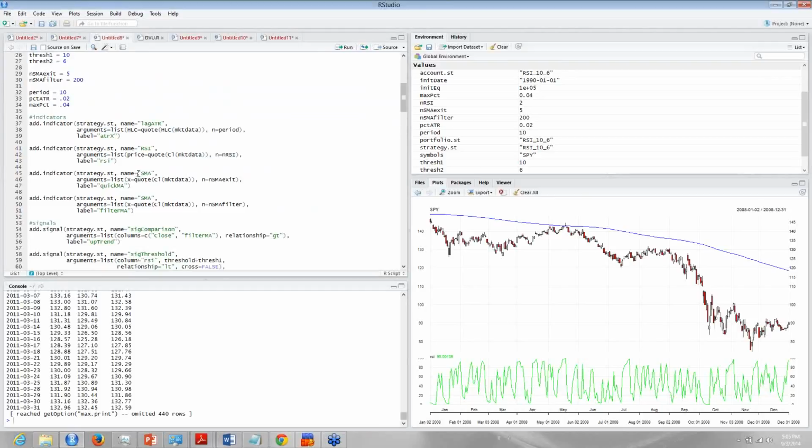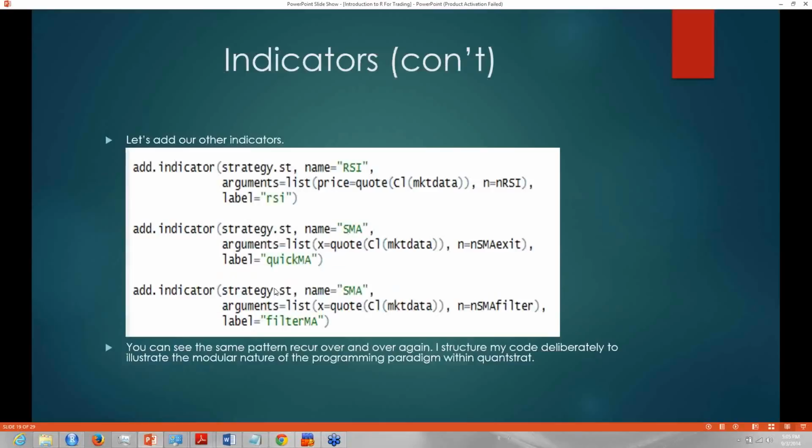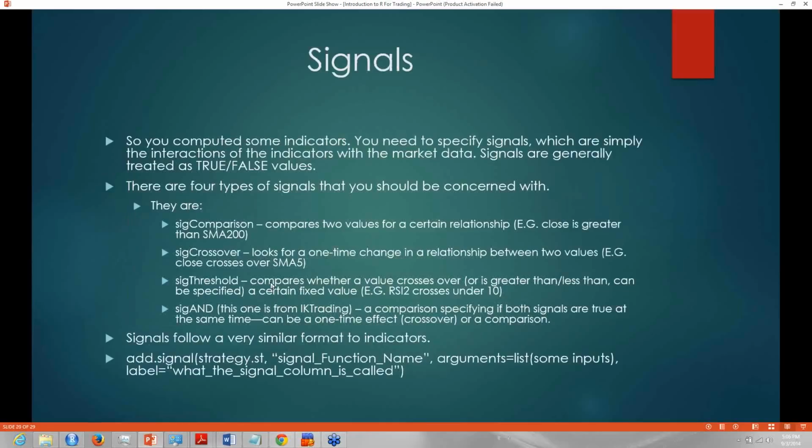So you can add the same indicator twice over so long as you give it a different label. So in this case, we are adding 2 different simple moving averages. We are adding an SMA 5. So as you can see, N is N SMA exit. And at the same time, we are adding an NSMA filter. So this is our 200-day simple moving average, and this is our 5-day simple moving average. So those were the 2 slides.